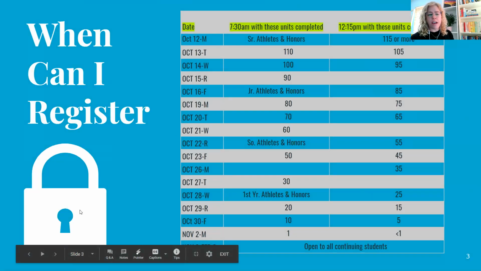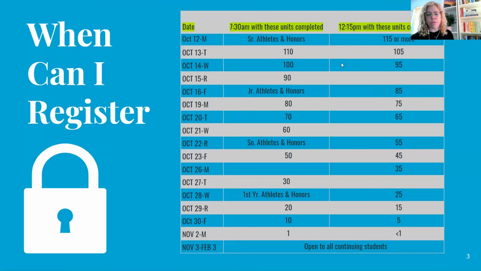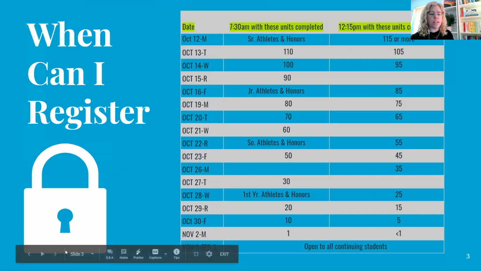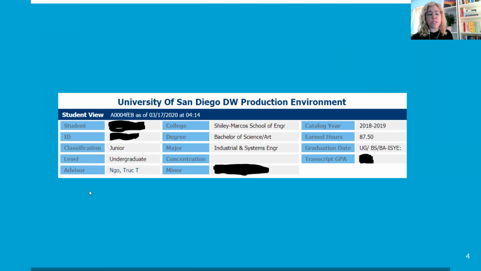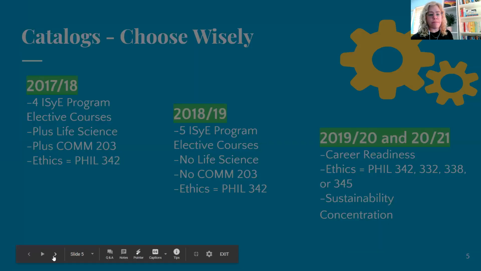So when can I register? This is linked on the My Academics page under the When Can I Register link. It's just a short table of when you can register based on your earned units. When I talk about earned units, we're talking about the top of your Degree Works. This does not include courses that you have in progress.